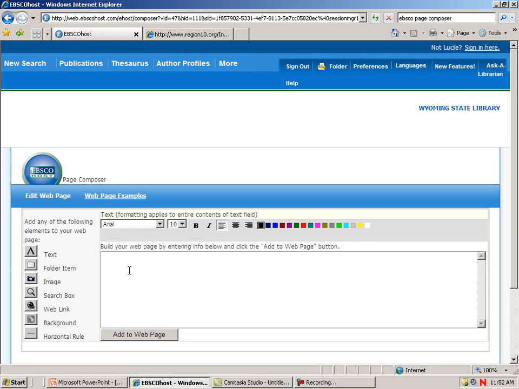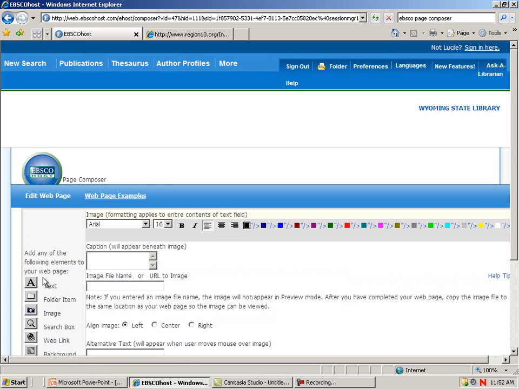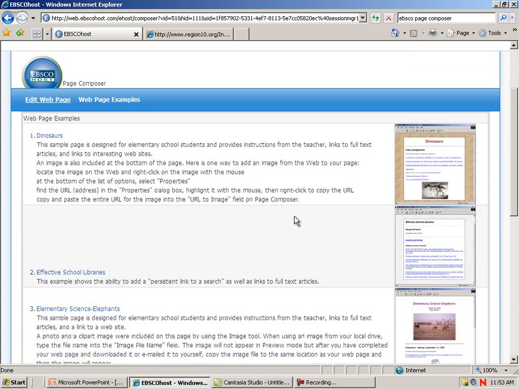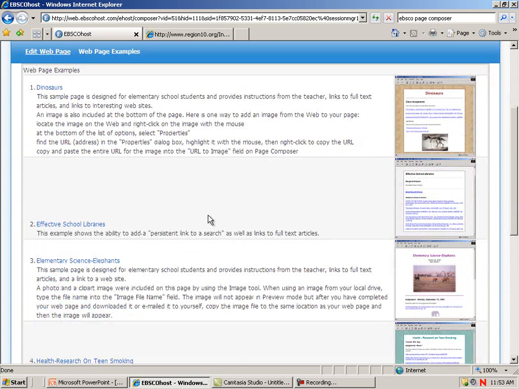I can add text, and bold, change colors. I can bring items in from the folder. I can add images. I can add links out to web pages. All of this very simply done. There are examples here by clicking on Web Page Examples, so you can see some of the other ideas and examples of bringing in persistent links and a dialog box. So let's look at one of those.